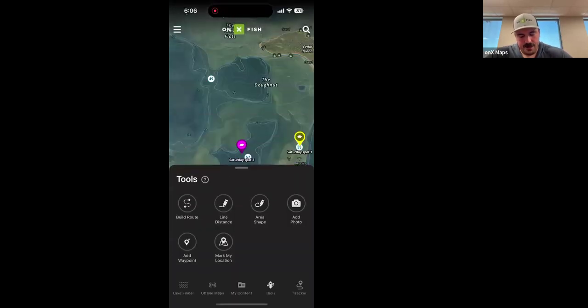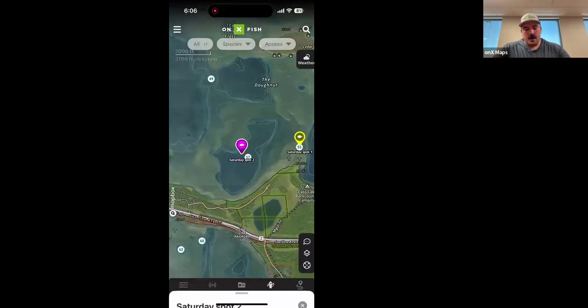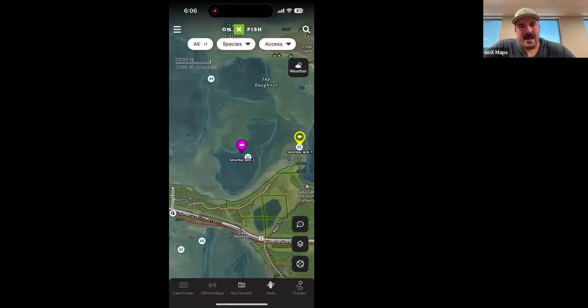Crappie's gonna be purple. Hit save. So that's the way to add waypoints. You can always go back and edit waypoints, and you can always go back and delete them as well.